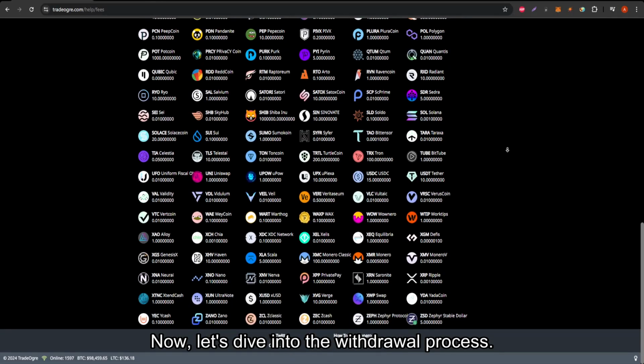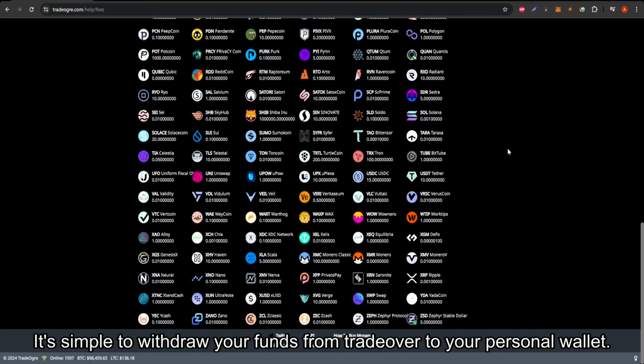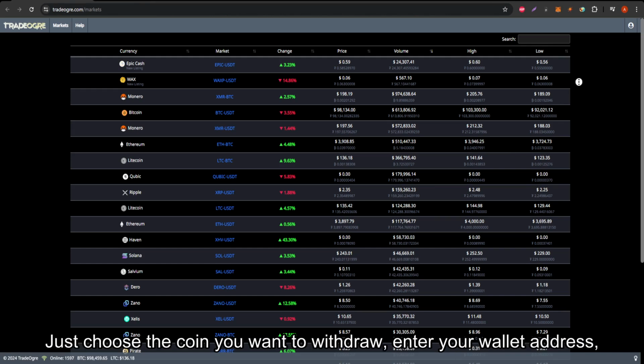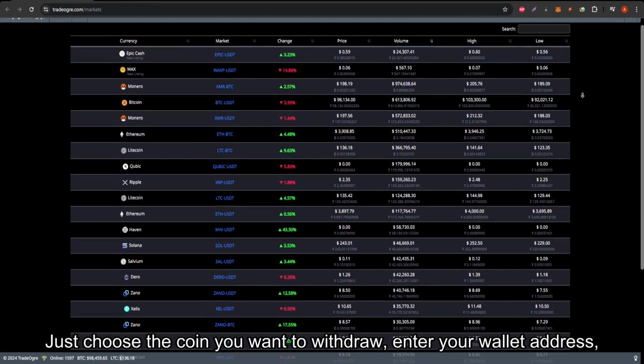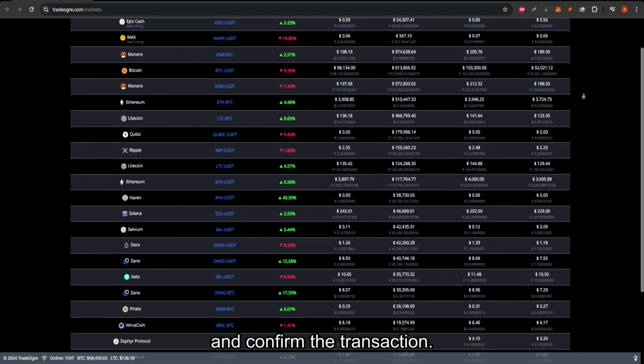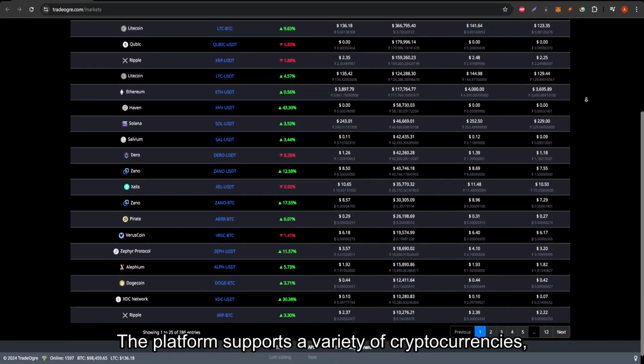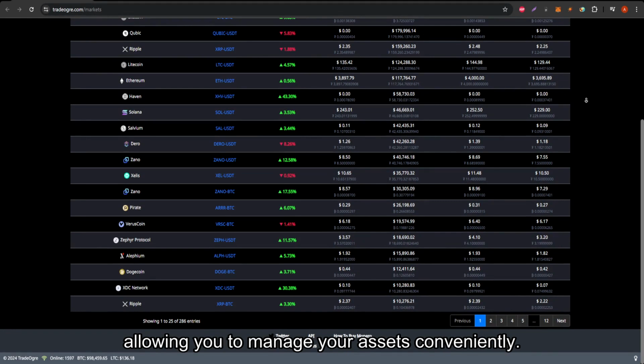Now, let's dive into the withdrawal process. It's simple to withdraw your funds from TradeOgre to your personal wallet. Just choose the coin you want to withdraw, enter your wallet address, and confirm the transaction. The platform supports a variety of cryptocurrencies, allowing you to manage your assets conveniently.